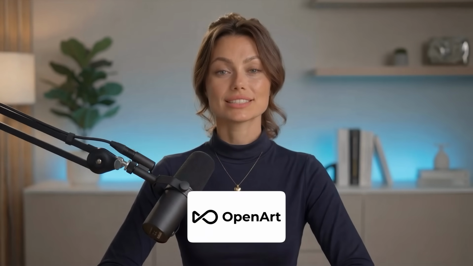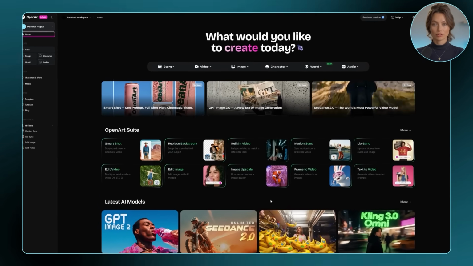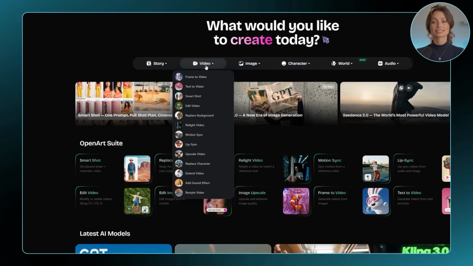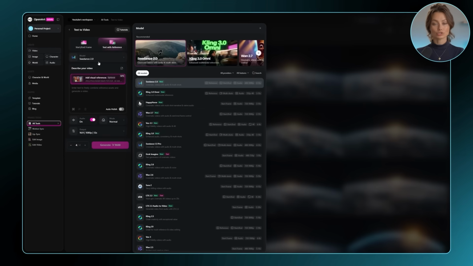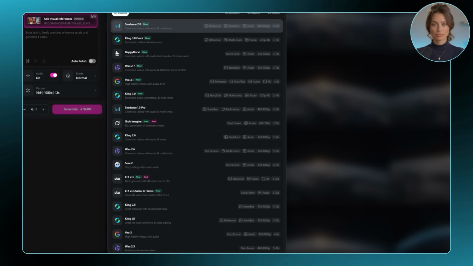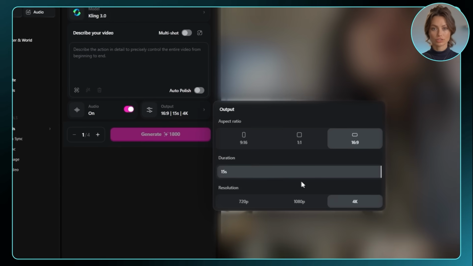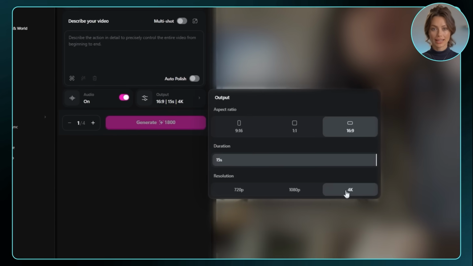This is the easiest part of the whole video. OpenArt made this insanely simple. First, we'll head over to OpenArt and log into our account. Once we're in, we'll toggle over video and select text to video. In the model dropdown, OpenArt allows us to select from every major mainstream model on the market, which is incredibly useful when comparing results. But for now, we'll select Kling 3.0. Now here's the part that matters. We need to find the resolution toggle and switch it to 4K. This is the setting that unlocks everything we just looked at.